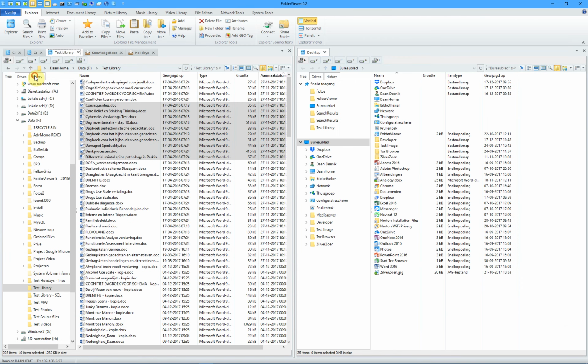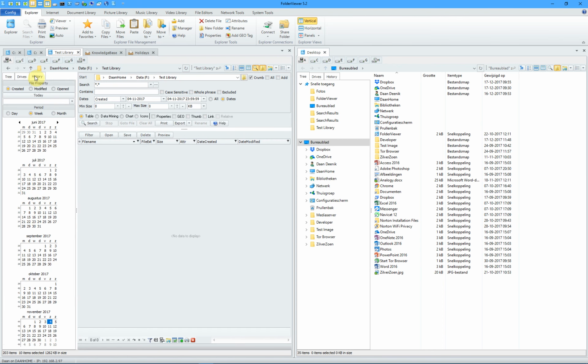Another thing we've added is the history panel. The currently selected library, in this case the test library, can be used using a calendar. You can use in the query three file properties: created, modified and opened. And you can use three periods: the day, the week and the month.